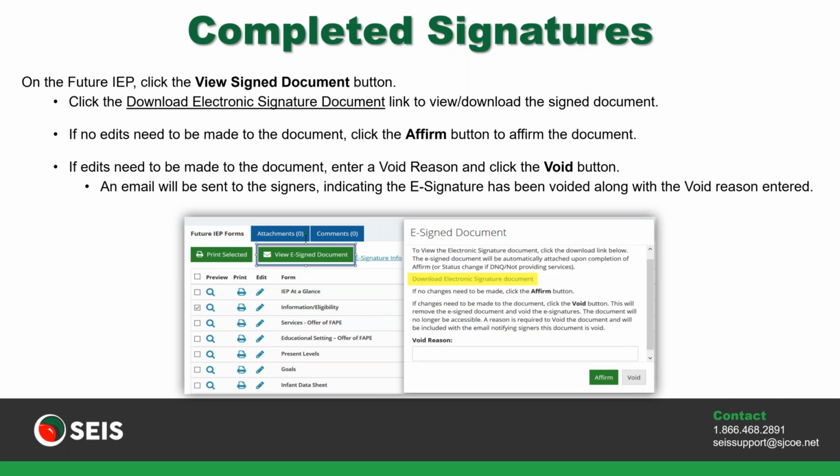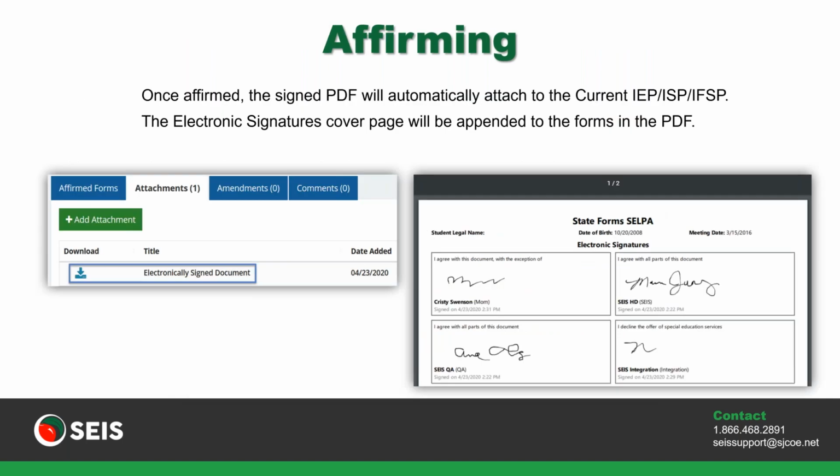And once the IEP or IFSP has been affirmed, that signed document will automatically attach to the current IEP. So that will automatically be attached, and this is what the signature page would look like. You will have a section for each signer, when they sign, time and date, and what their consent was. And so again, that will automatically be attached.